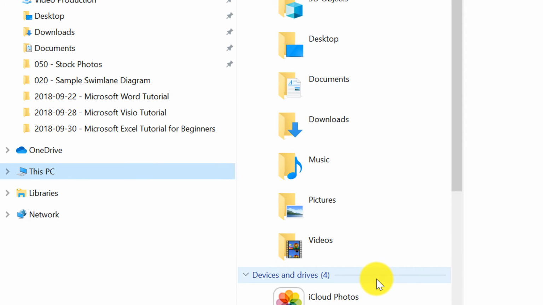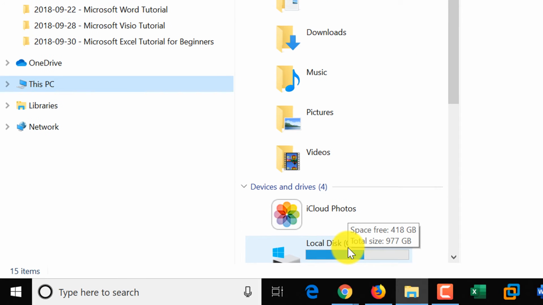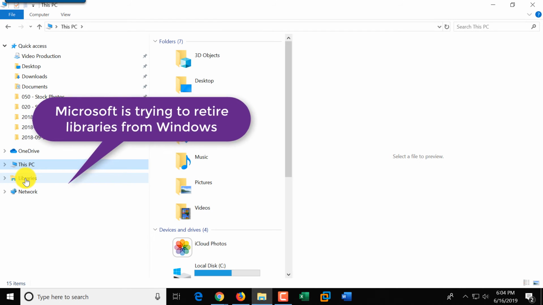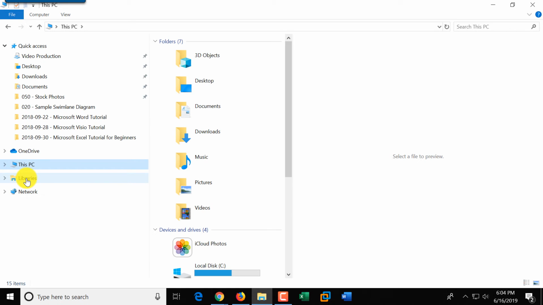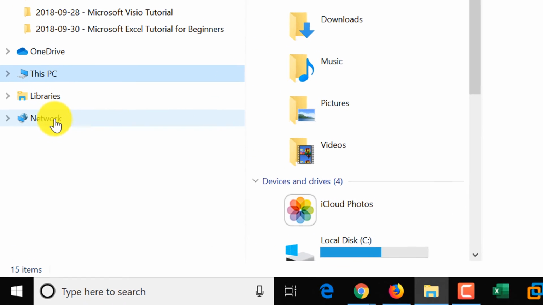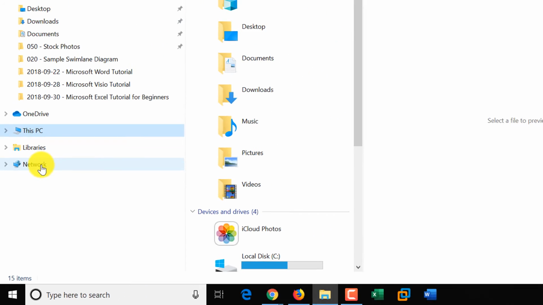This PC allows you to access two key folders of this workstation, as well as access to Drive C. Libraries, I mentioned this is the feature that Microsoft is trying to retire. So I use it because I used it since Windows 7, but you do not have to. Quick access is a much nicer equivalent of libraries. And then network allows you to see which workstations are connected to your local network, so you can connect to those workstations and exchange data.